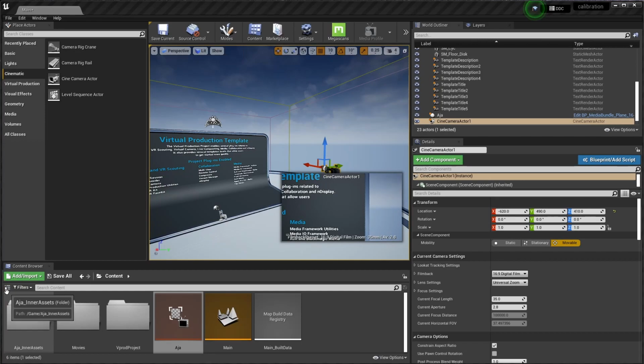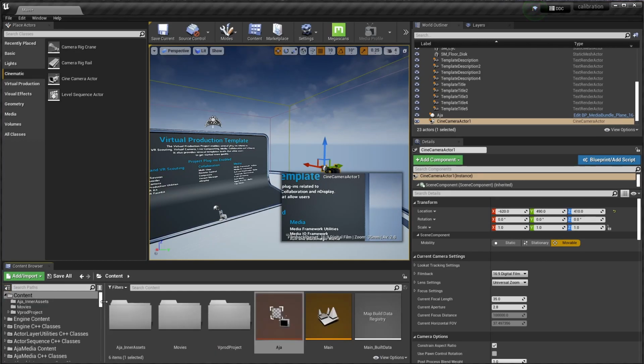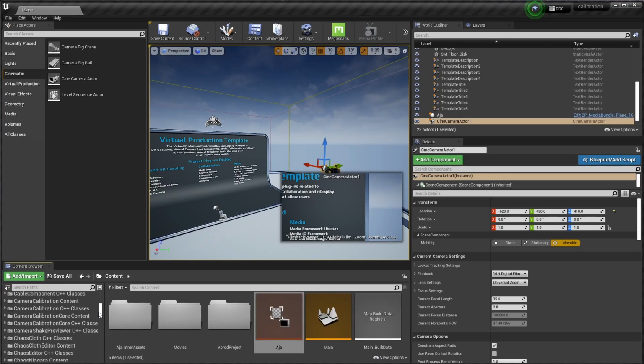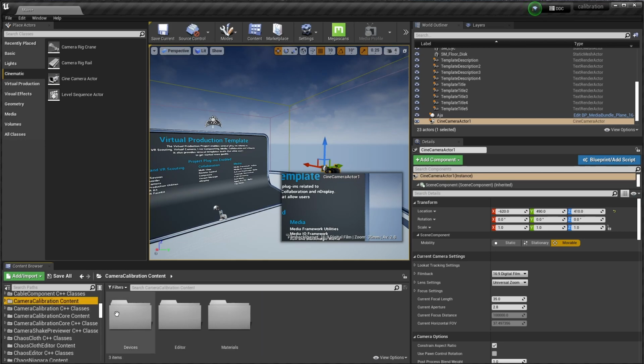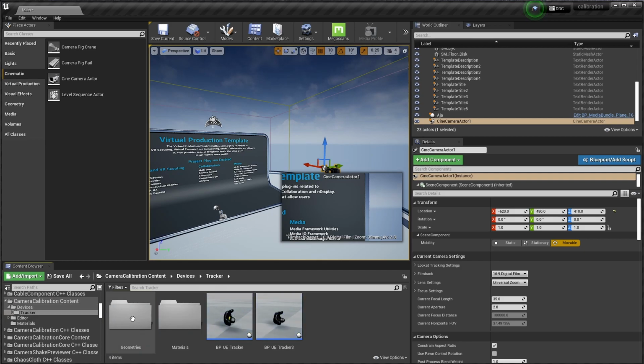Now go down into your content browser and open up this little sidebar and go down until you see Calibration, Camera Calibration Content. And click on that, click on Devices, click on Tracker. Now here you've got two choices, BPUE Tracker and BPUE Tracker 3. Most of us probably have the BPUE Tracker version 1 or 2. That's the somewhat larger one. If you've got that, you want to use this tracker. If you've got the brand new Tracker 3, which is a smaller tracker, you want to use this one.